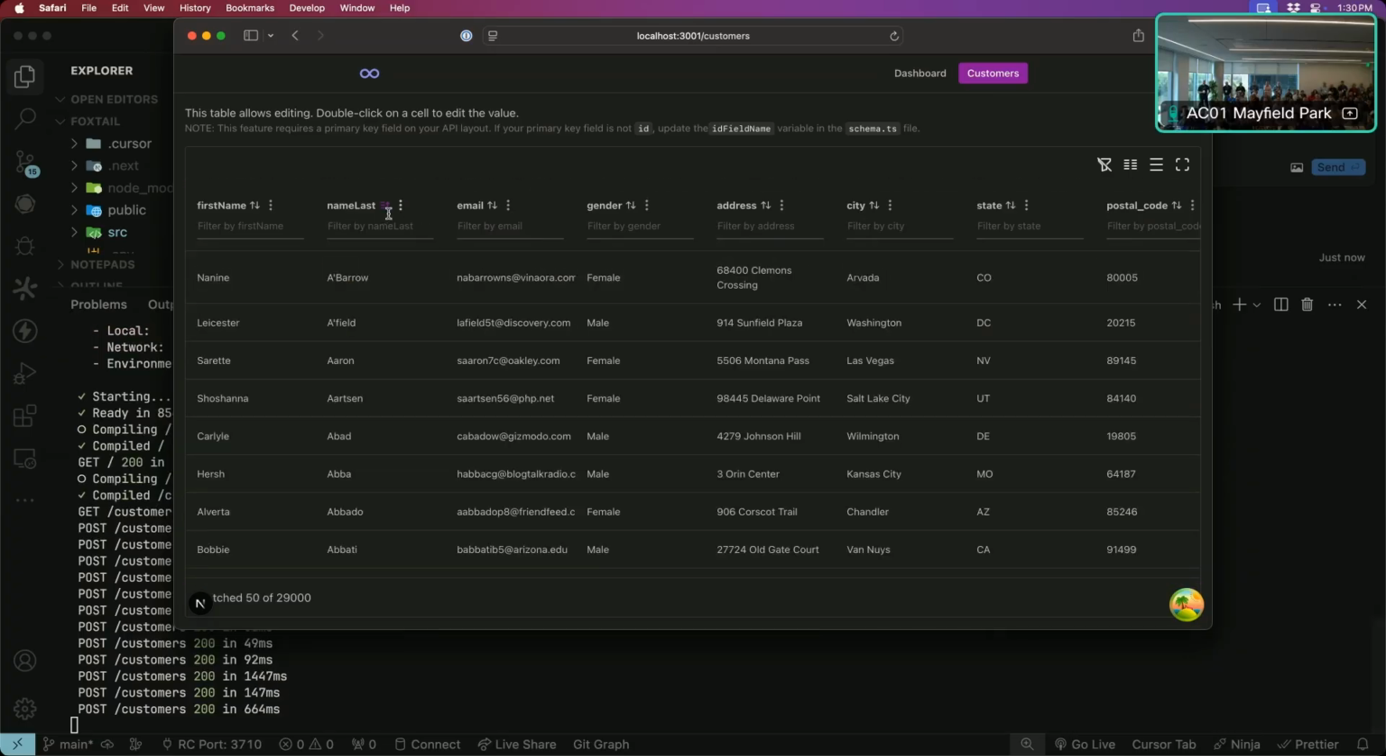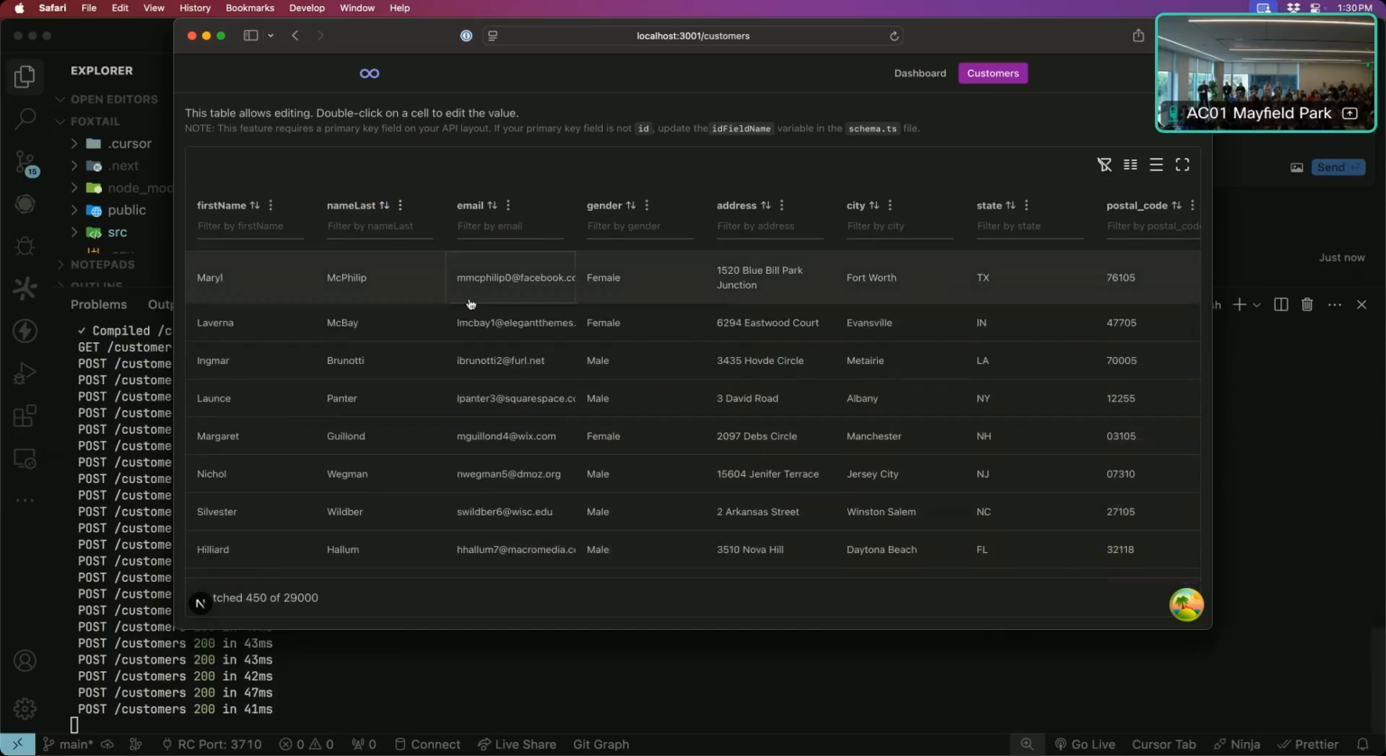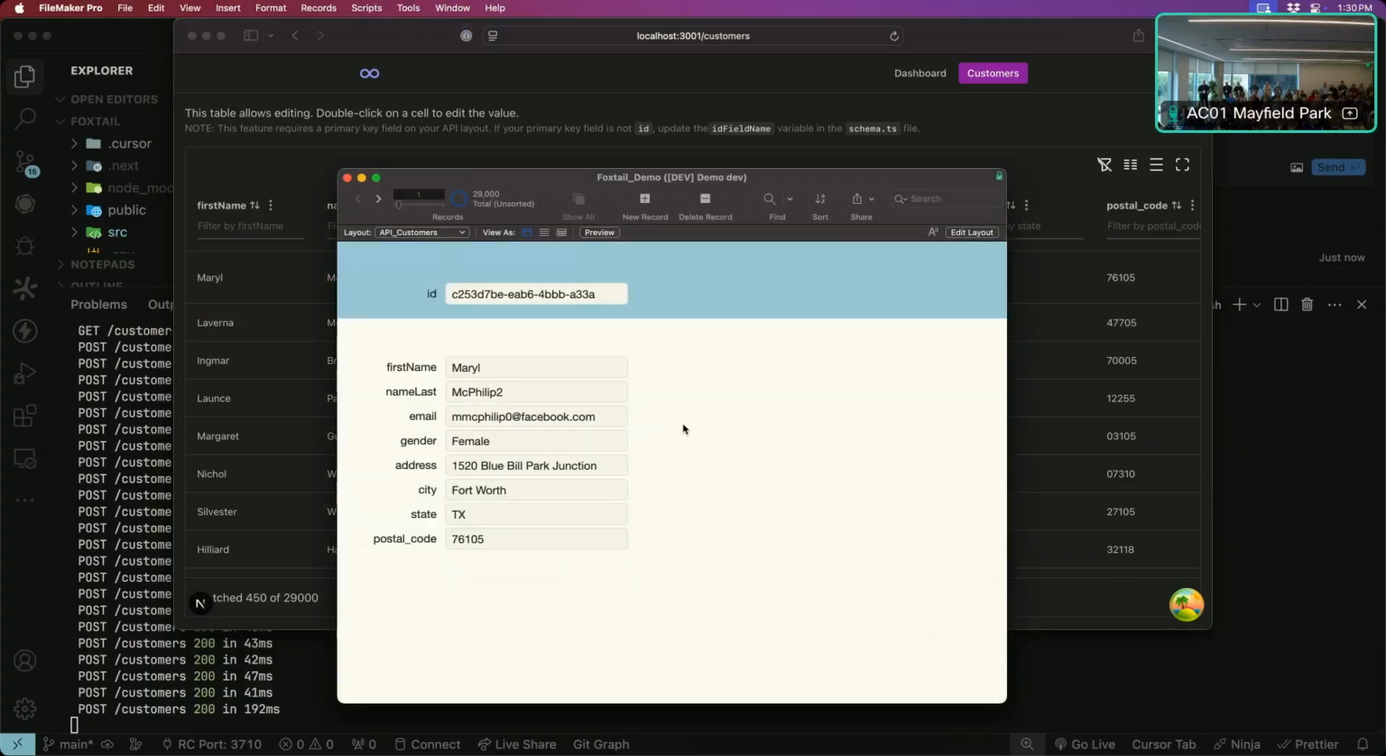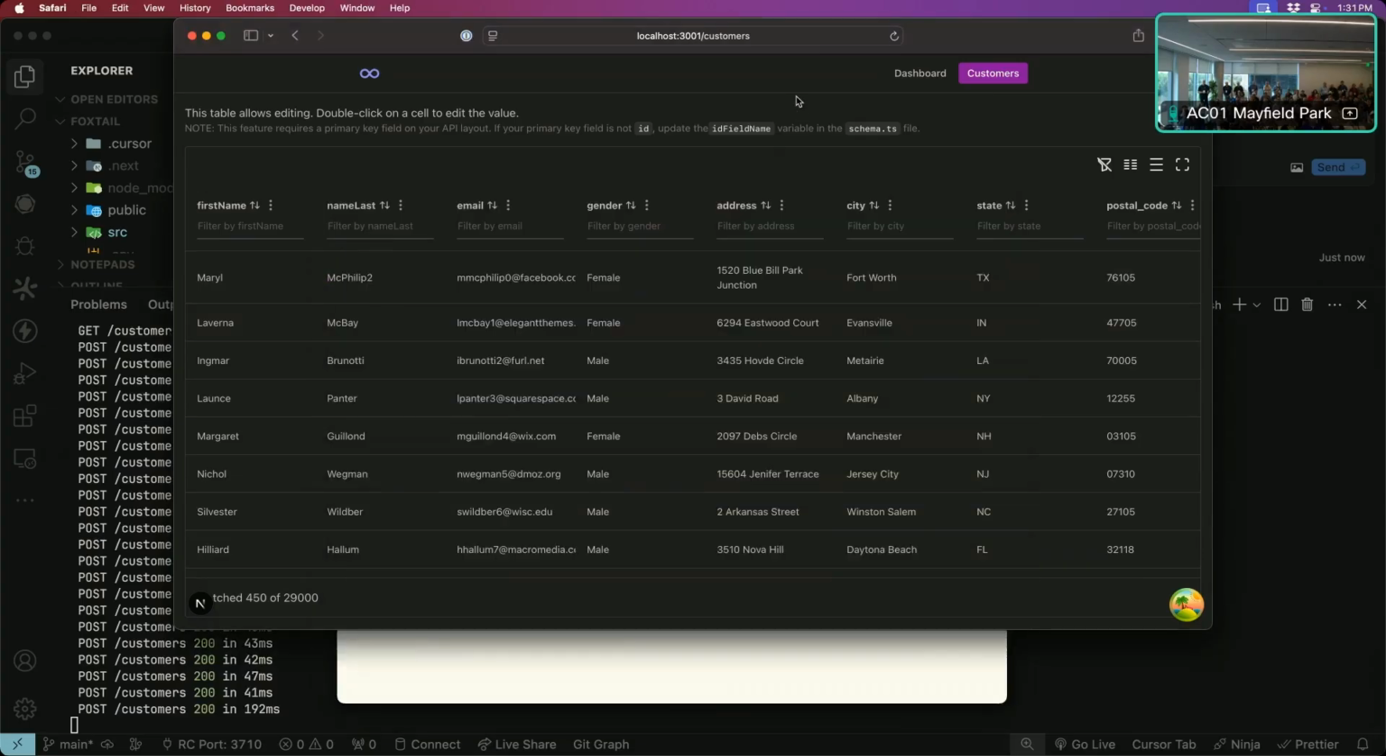And even better, actually, I'm going to unsort this if I can. I can change the data. I can double click here, change this name to 2, go back to FileMaker, and the data's changed. Back and forth, read and write data from FileMaker. That's pretty good, right? OK.